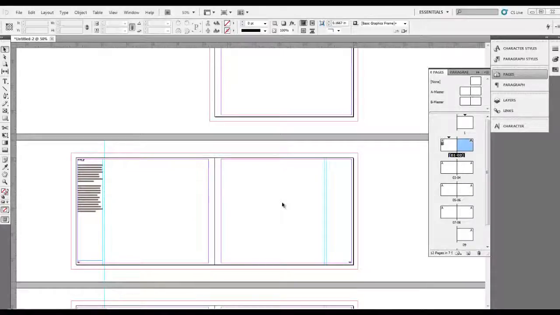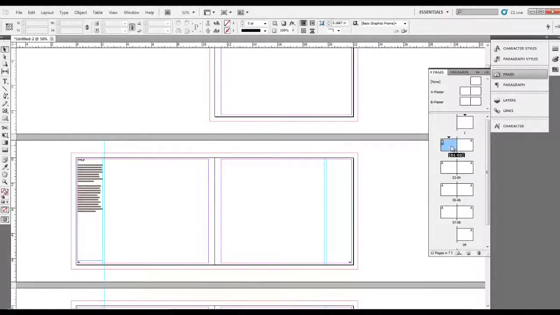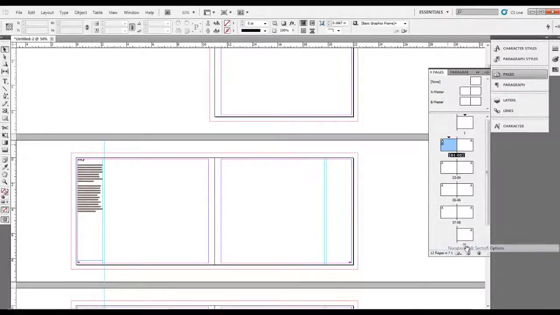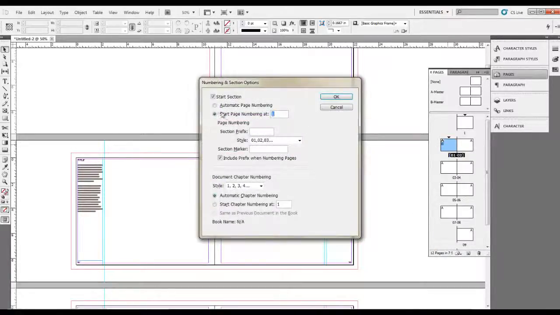Okay, so picking up, I'm just going to go over how to adjust your page numbering so that it works for your document. If you do the same thing I was showing you last time, right click on your page, go to Numbering and Section Options, have the Start Section clicked on, start page numbering at 1.